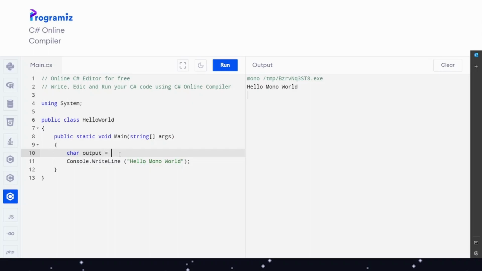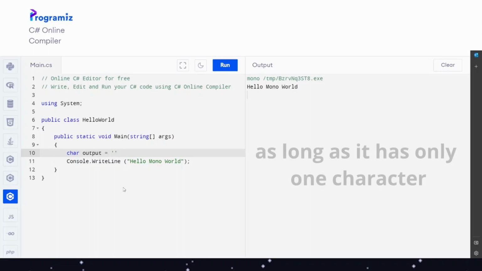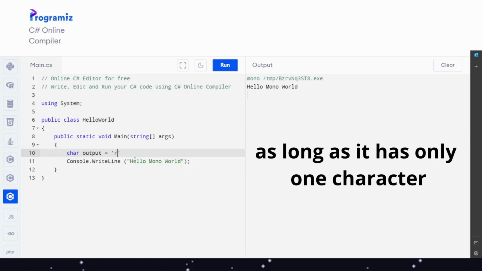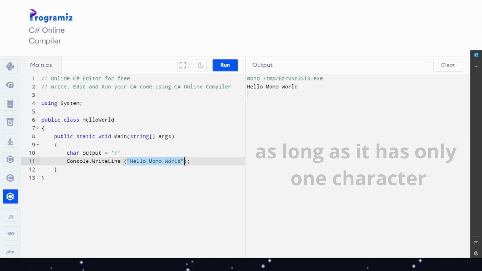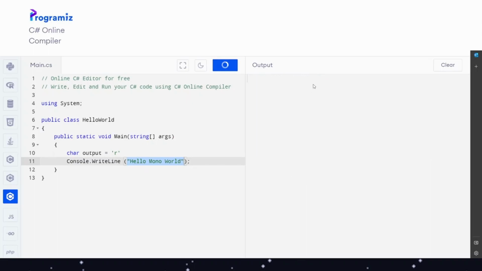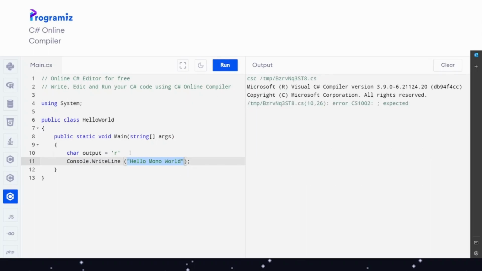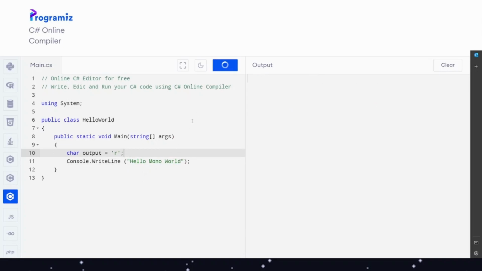equals, and then we can choose what we want to use as a character. However, for the moment we need to use single quotation marks to make sure that this is represented as a char. Then we can use anything we want, let's say an R. And now if we press run, the only thing that happens is hello mono world, except if you forgot the semicolon, as in my case. As you can see now, it works again.